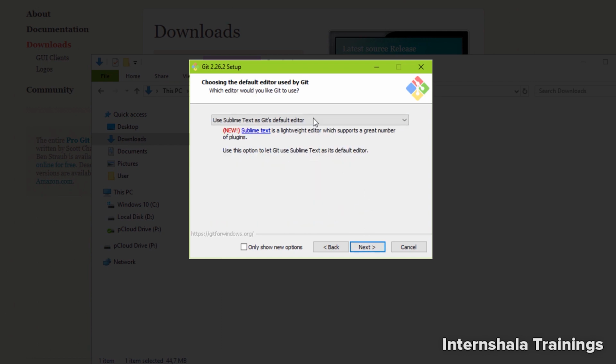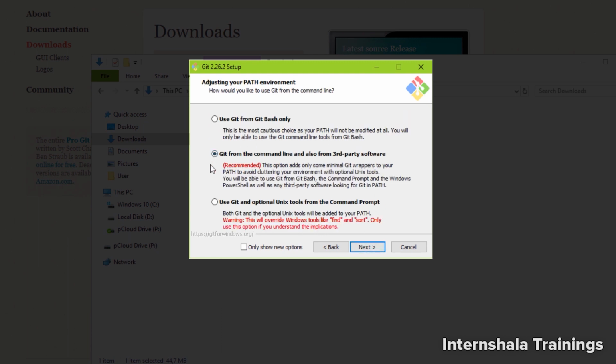Then on the next step, just choose any text editor you feel comfortable with. At this point, it really doesn't matter. Then at this step, it is important to choose the second option. It will allow us to access Git from anywhere. So basically, if we select the first option, we could only access Git from Git Bash. However, if we select the second option, we will be able to access Git from any software we want or from any shell, for example, CMD.